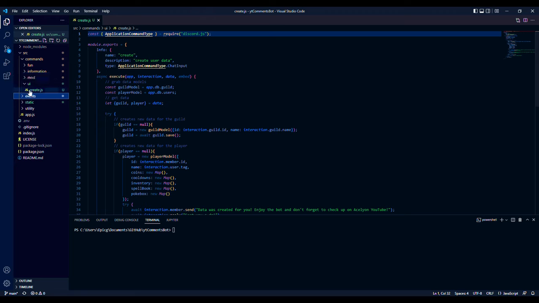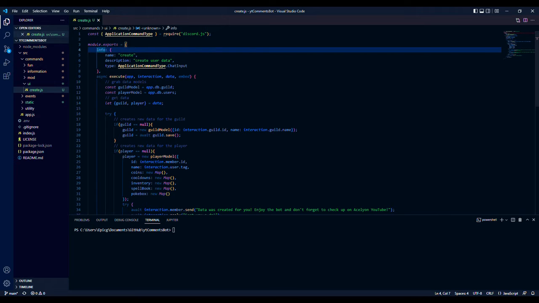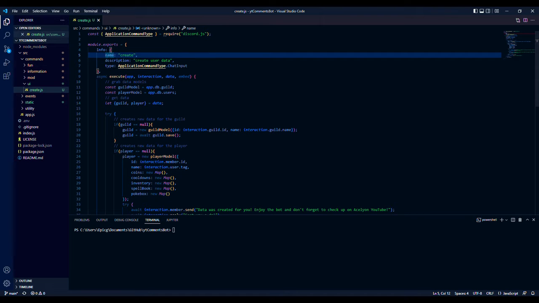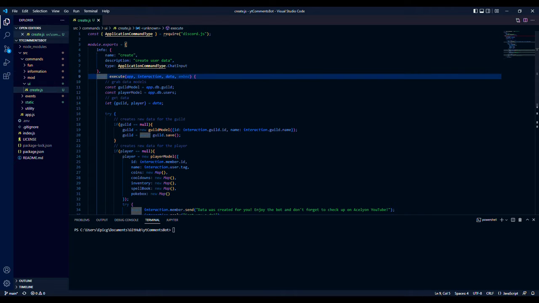Pretty much start off with the application command type, module that exports, have that equal to curly brackets open, info. Make sure you put the name, the description, type like you normally would, async, execute, app, interaction, data, embed. Make sure you just have that.